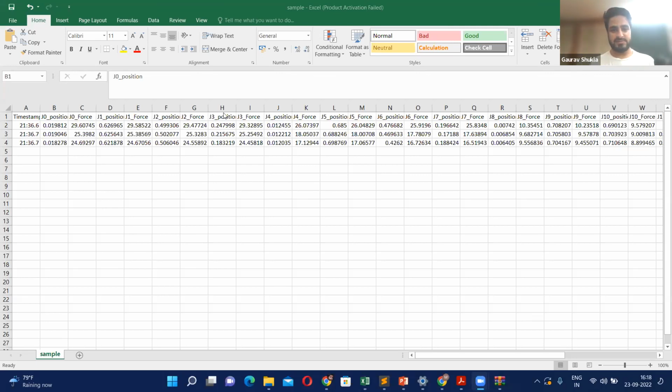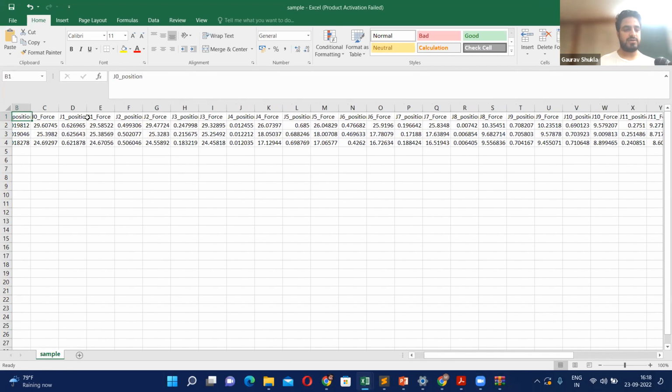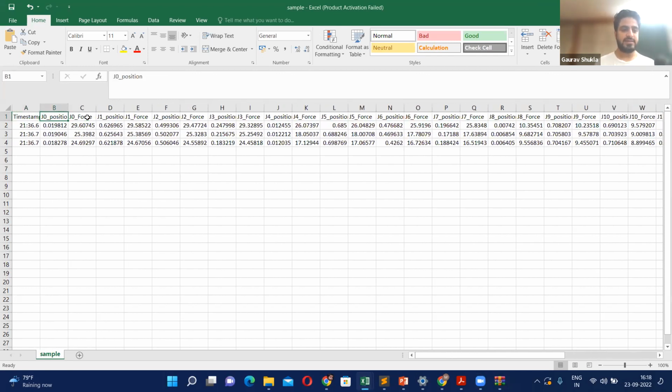I hope the screen is visible now. So this is the kind of sample data that we have here. This is time series data. The robot that handles that object has some encoding points. We label them J0 to J15. So there are 15 joints that the robot has. On those encoding points, it records two things: one is the angle of the joint holding that object, and the other is the force that it experiences while handling that object.